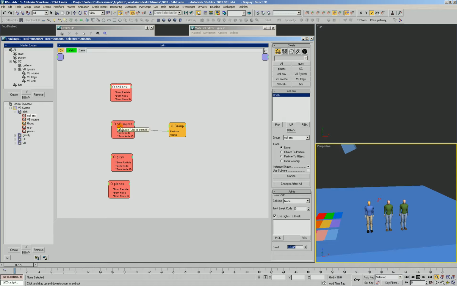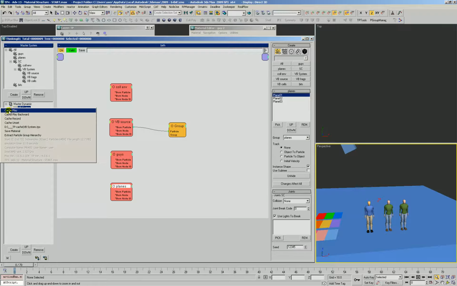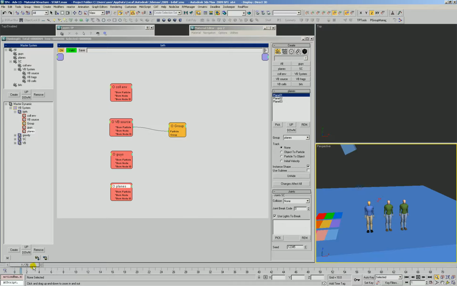It will kind of re-ingest and look at the material structures for all these and update them. And then you can say cache play again, and once you update in your timeline, it will update.